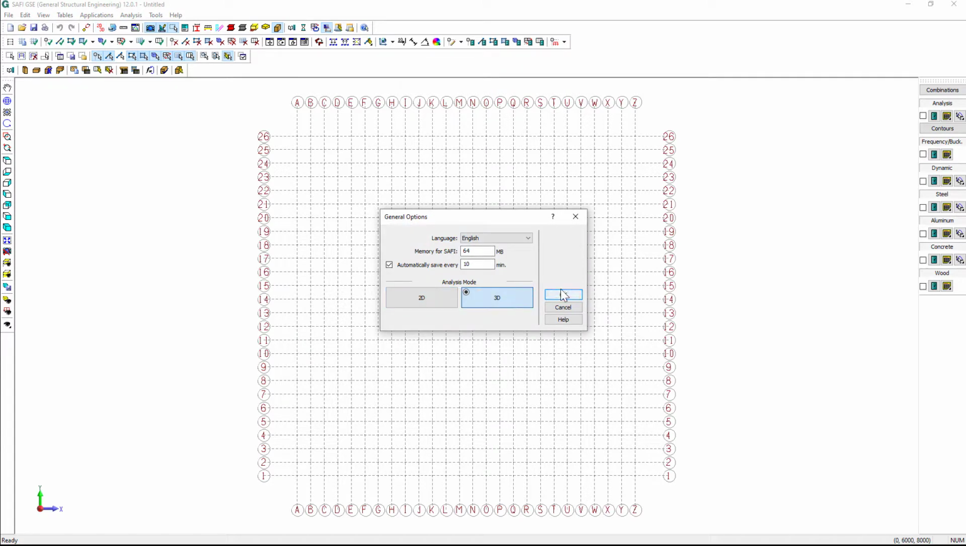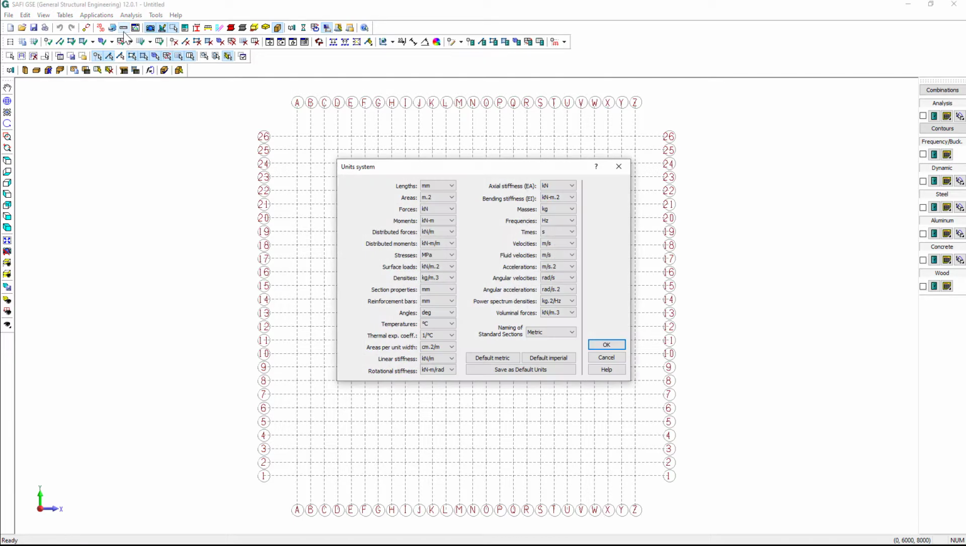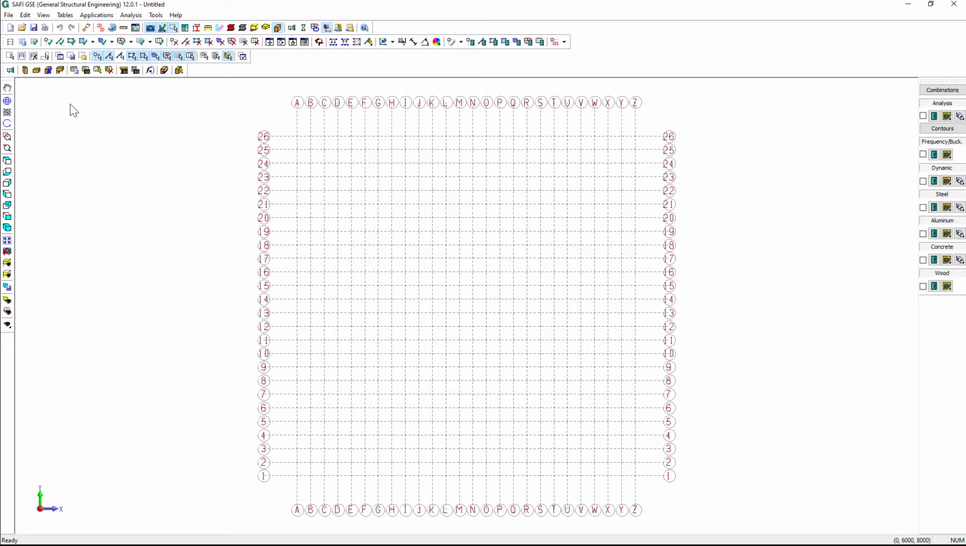Since this is a 3D model, select 3D in the analysis mode section and the general options command from the tools menu. We will use metric units for this model, but we'll use the imperial naming of the standard section of our wood model.